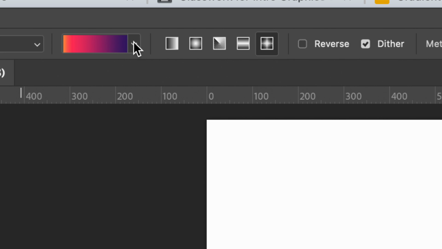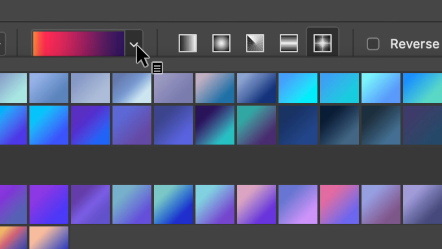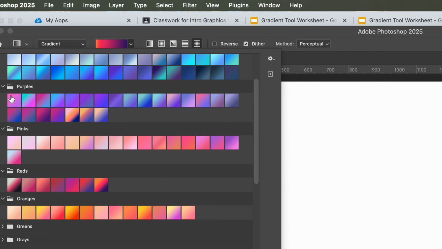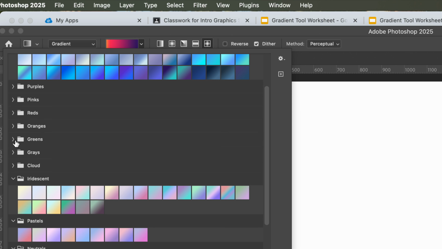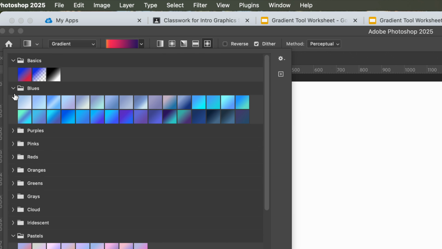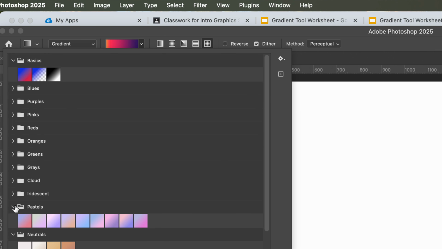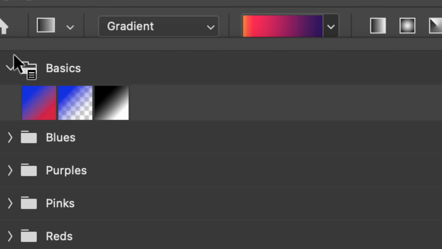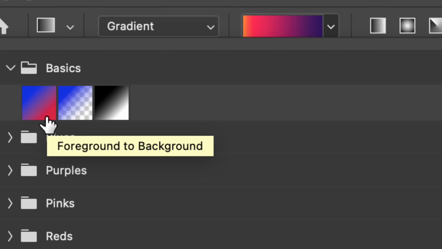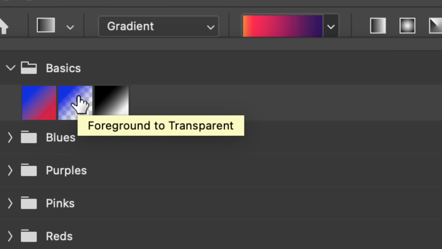Then click on this drop down here. You see this drop down right there? Click on that, and you'll notice you've got a whole bunch of folders. It won't look like mine right away, so I'm just going to collapse everything. The first folder you might see is the Basics folder. Basic is pretty cool because this is the colors you have right now in the toolbar, from foreground to background. Then over here, foreground to transparent, and then black to white, whatever the case may be.